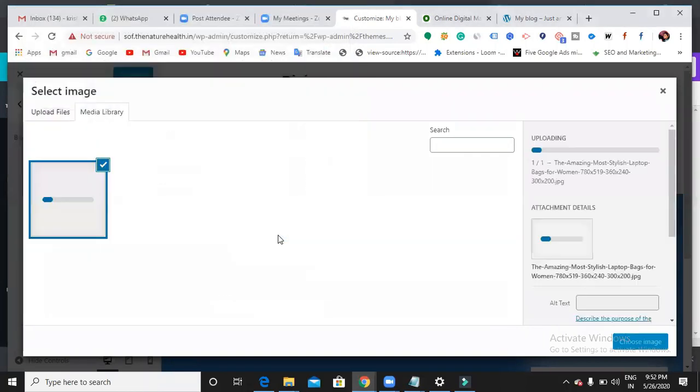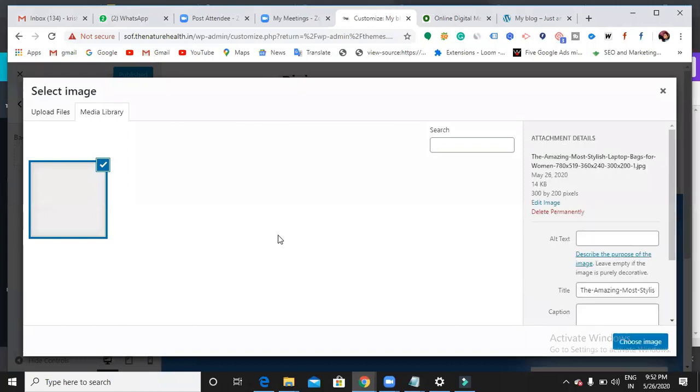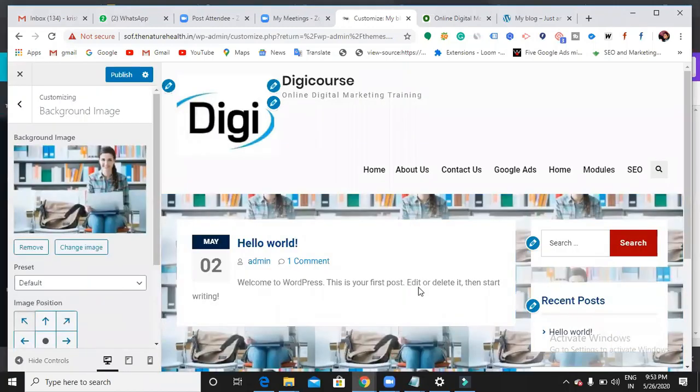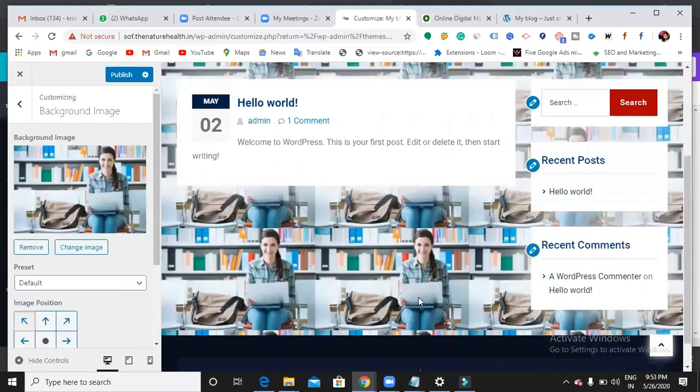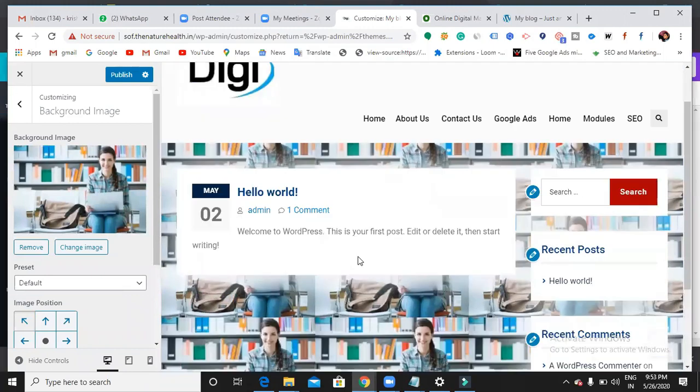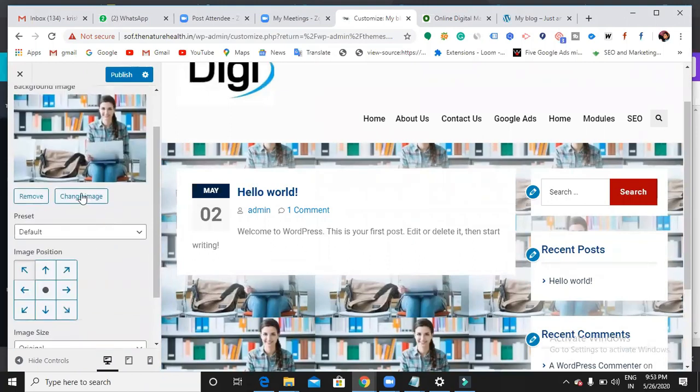Okay, let me choose one image here. So where is it appearing, my background image? Can you see here the background? If it is looking good, you can use it, or else simply you can remove it or change the image whenever you want. Then see here preset, I have a few options like default, fill screen and fit to screen.